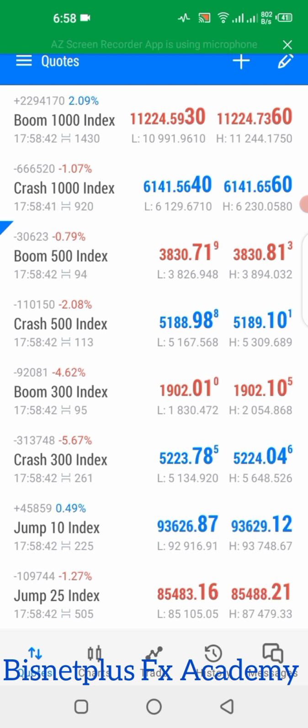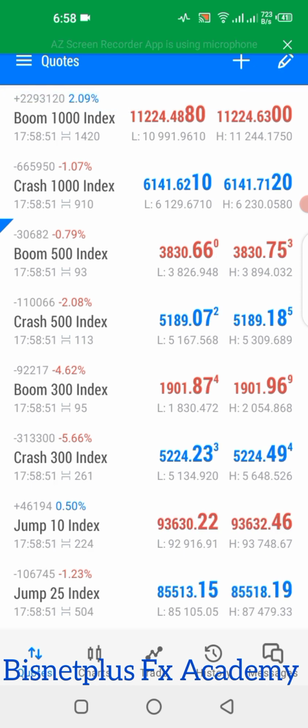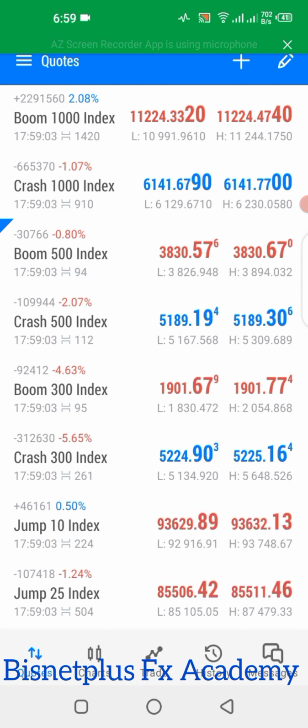Now when you check Boom 1000 index, you can see it's buying. You can look at the percentage, which is 2.09%. So that's buying on Boom 1000 index. For Boom 500 index, it's selling 0.80, which means that the selling continues.